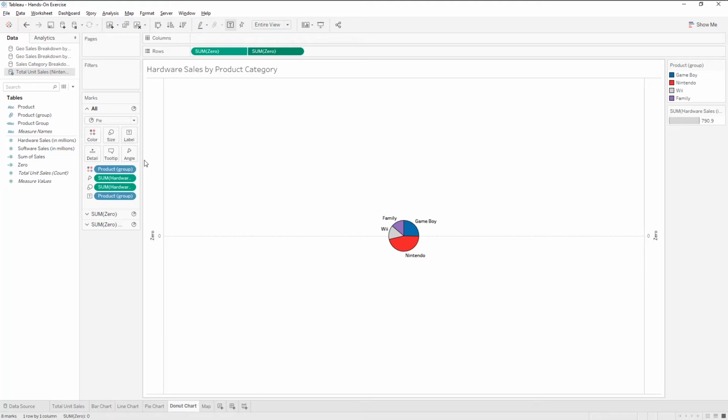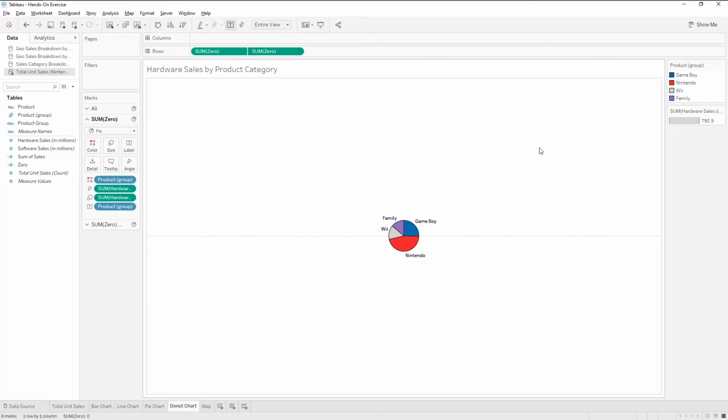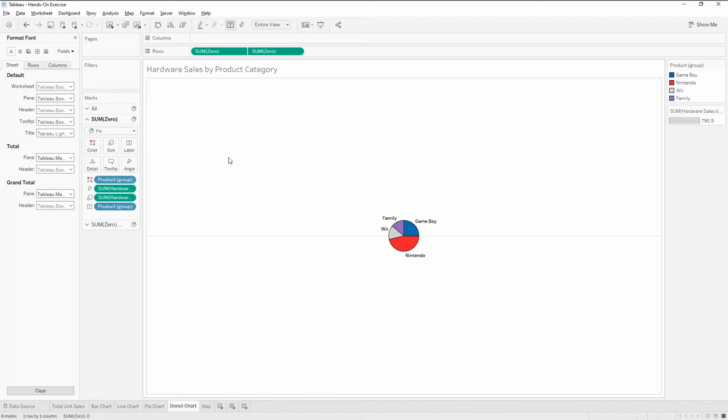First, let's clean the interface. Right-click on the axis and deselect Show Header. Then, let's remove the lines by right-clicking the space and choose Format. On the right, go to Borders and remove the lines.